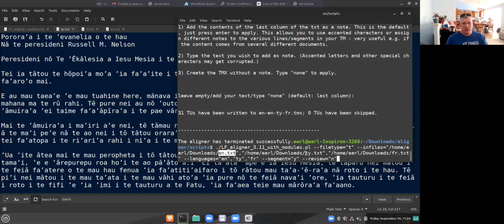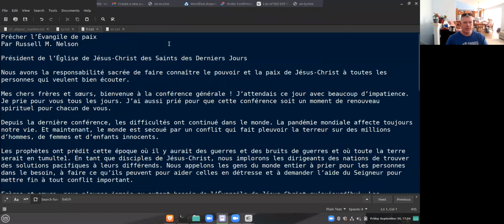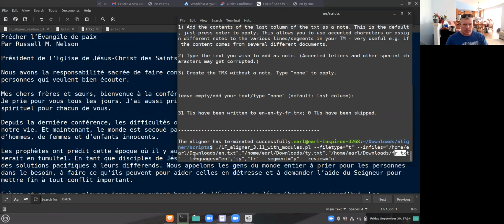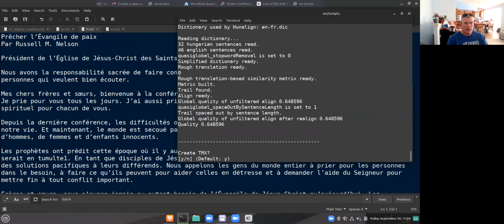en.txt. I have a ty.txt right here, the one we're looking at right now. And then the French one, fr.txt, right there. So those are the end files. And then the languages are EN, TY is the 2-character abbreviation for Tahitian, and then FR for French. And I say all this stuff and I say go. Let's do that.